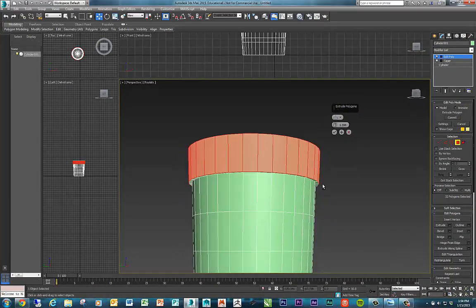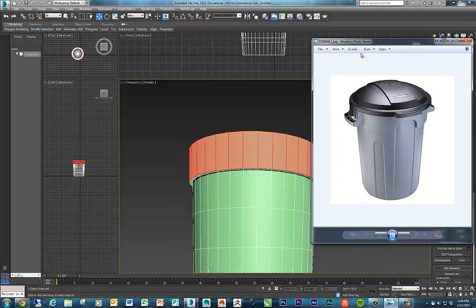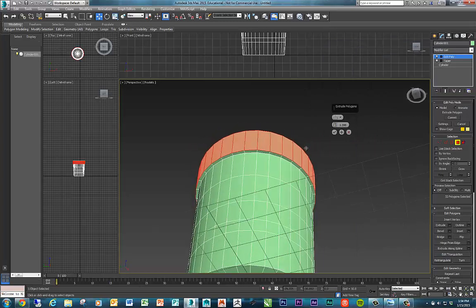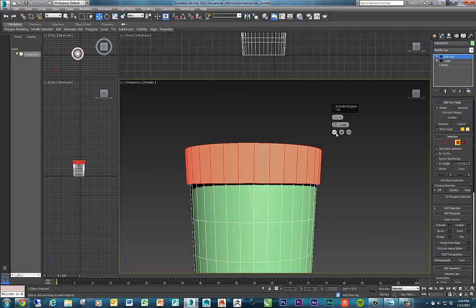Again, it's a subtle thing that we see in the garbage can. It's not like it comes out a lot, but there is a definite lip there. We won't worry about this little bump for now. We're just going to deal with that lip. So that's kind of what we're going for. I'm happy with that. I'm going to hit OK.